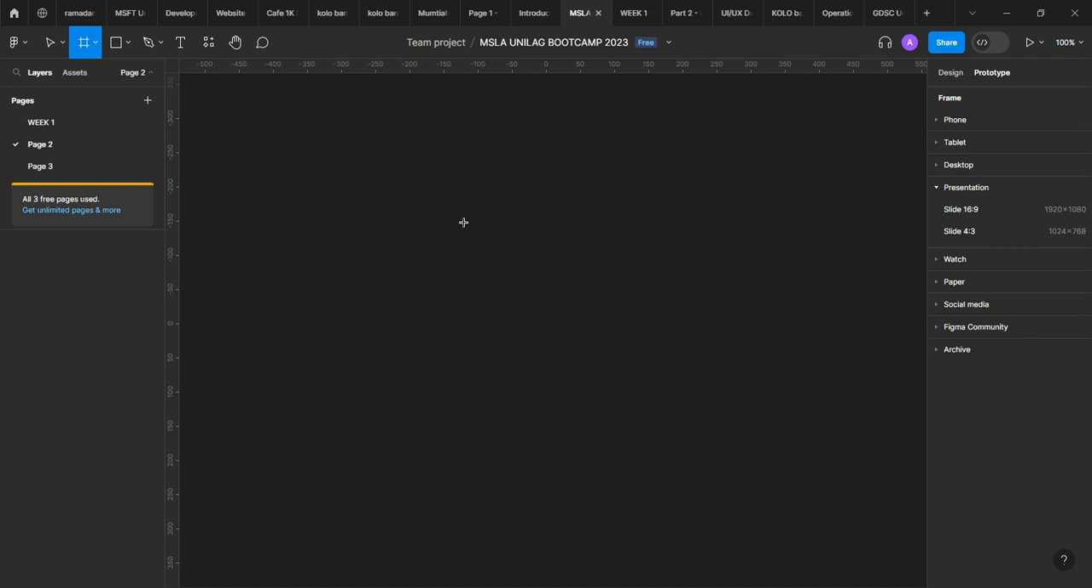You can do that using a shortcut. Just press F on your keyboard. Press F on your keyboard now. Sorry, let me see. Just press F on your keyboard.